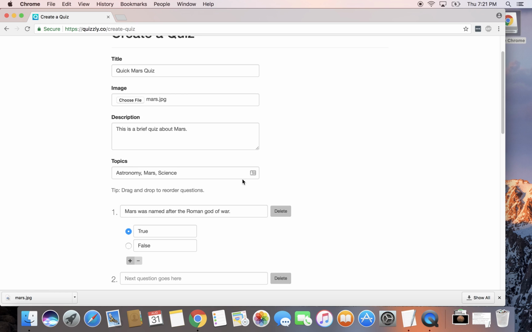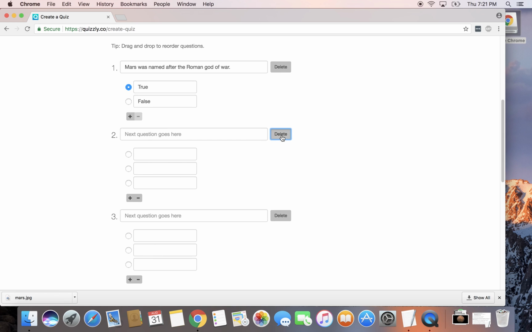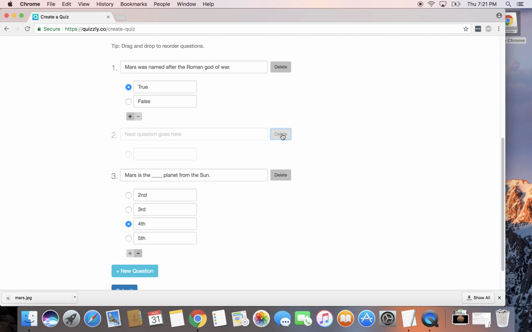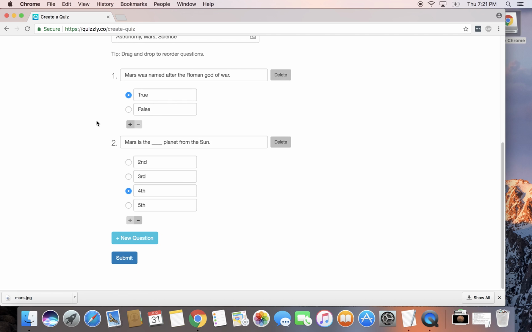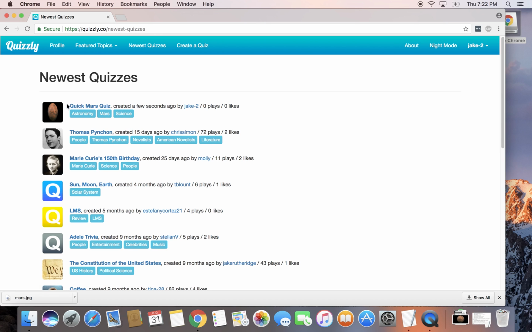But also you can delete your questions too. So for this example, I don't really have 6 questions. I'm going to take it back down to 2. And yeah, everything looks good. I like my quiz, so I'm going to go ahead and hit submit. And in my newest quizzes, there it is. It's right there, Quick Mars Quiz.